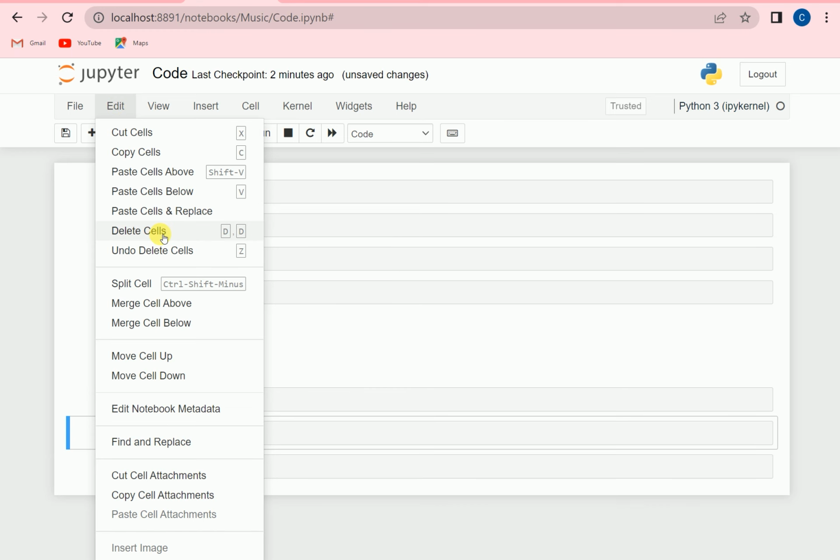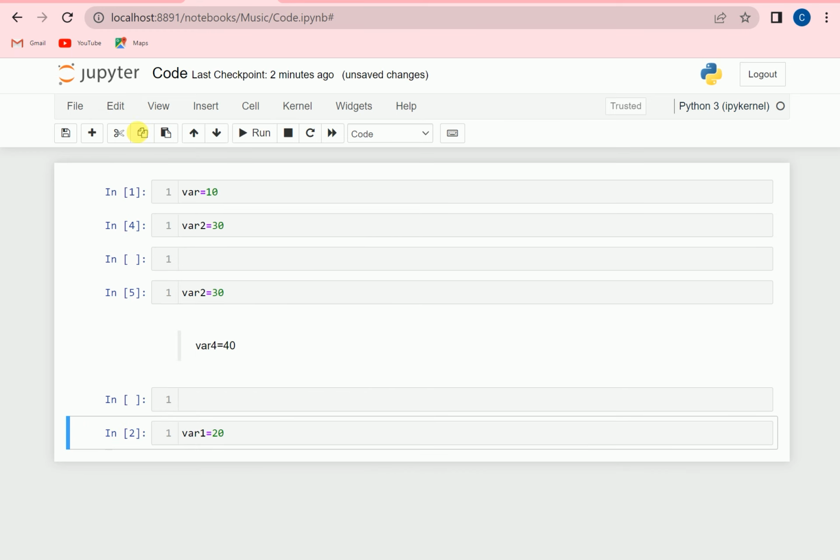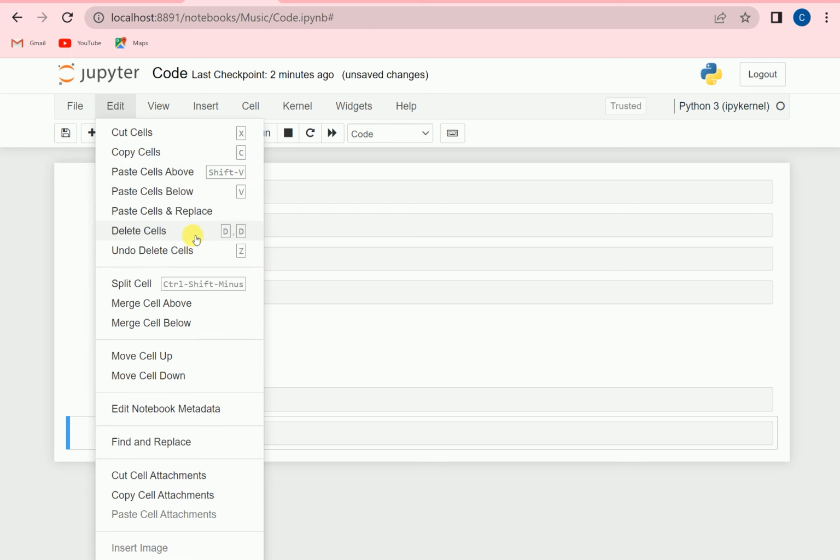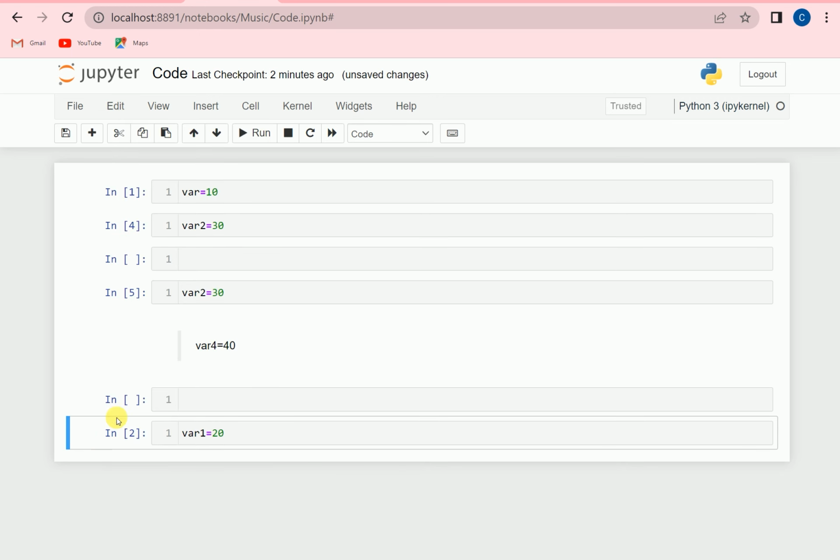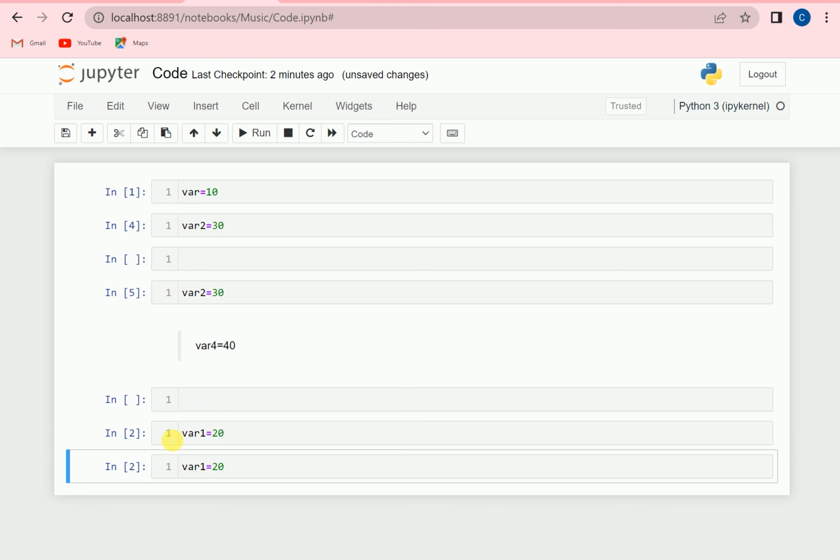There are the options to delete. You can delete from here. You can also undo the cell, like if you wanted to undo the last cell, you can click the Z and you can get the undo cell.